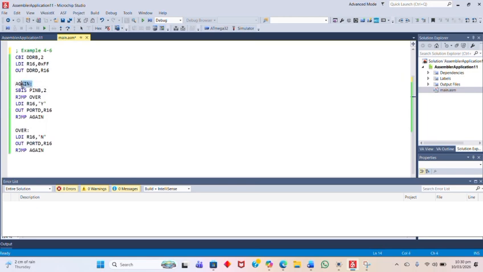Two possibilities: PB2 is equal to 1, skip the next instruction, and PB2 is equal to 0, execute the next instruction. The jump instruction, RJMP, means relative jump. If PB2 is equal to 0, the program jumps to the label, and if PB2 is equal to 1, LDI R16, 'Y', and OUT PORTD, R16. This program loads the ASCII value of Y into R16 and outputs it to port D. So port D will display Y.